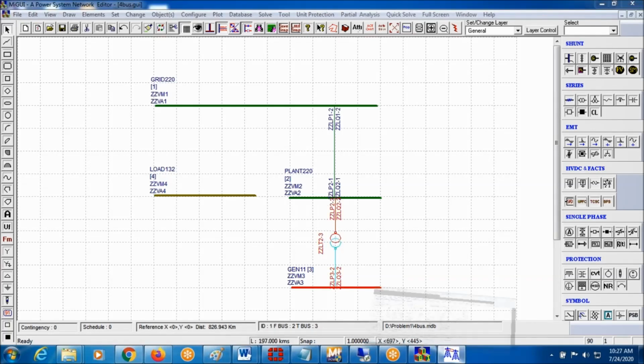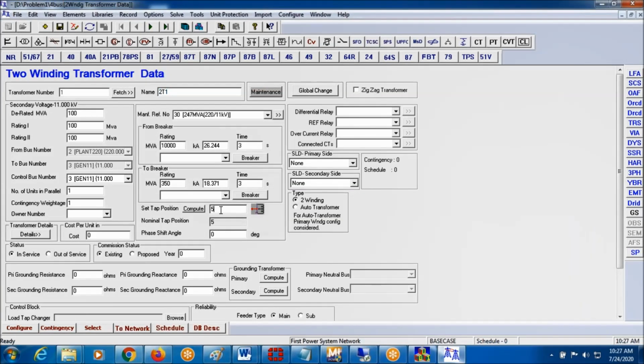If you double click on the transformer, the set tap is 5. Since there are 9 taps, the nominal tap will be the 5th tap. The program by default takes the nominal tap, that is the 5th tap. After executing the load flow, if required, we can change the tap position. So here at present it has taken the nominal tap, that is the 5th tap.